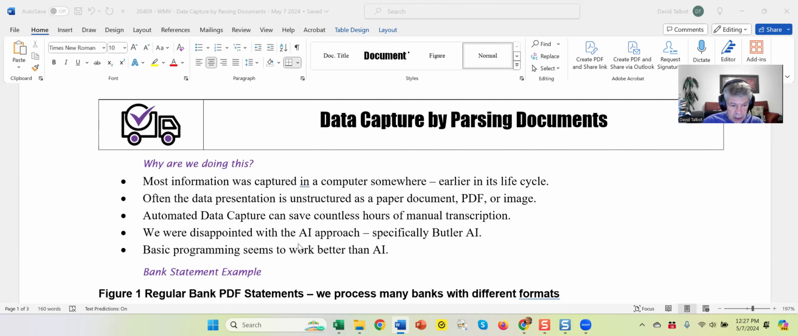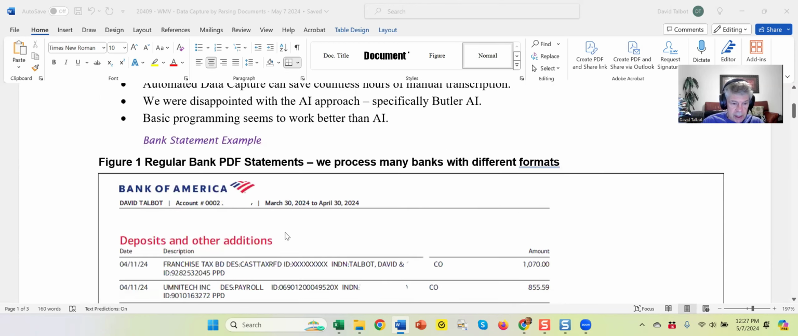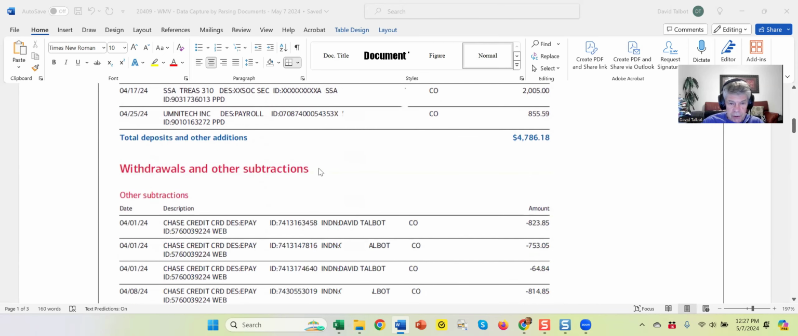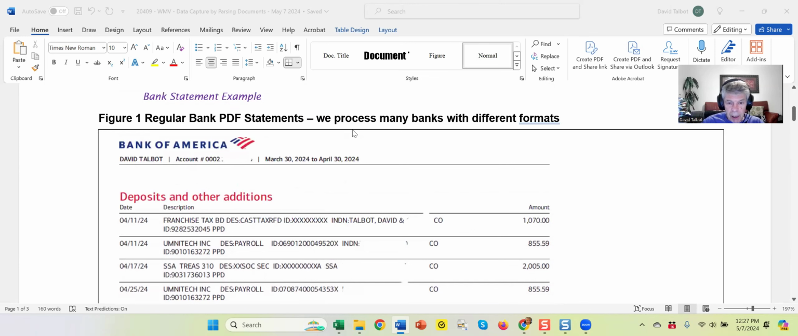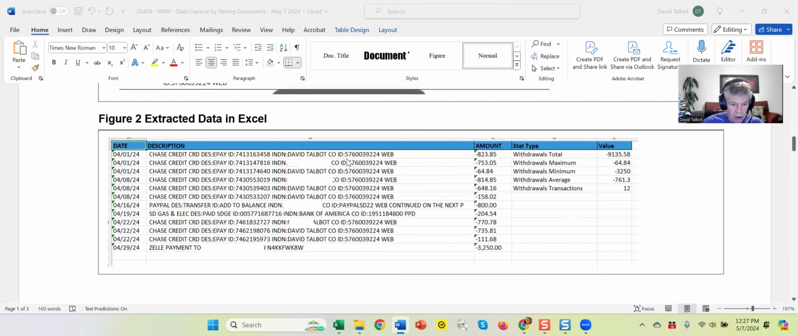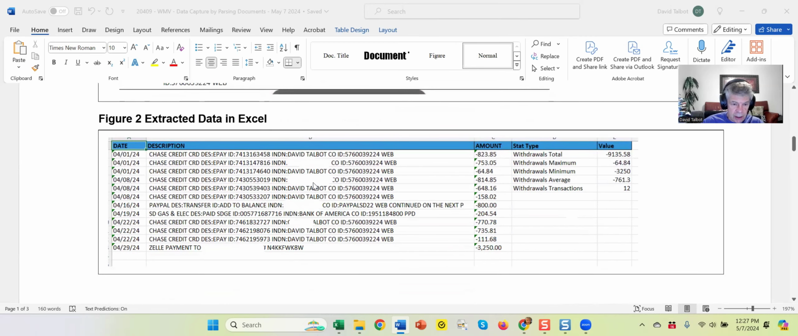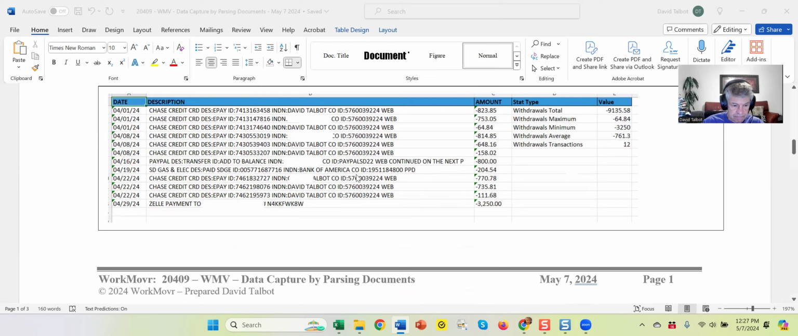Okay, so let's have a few examples. So here's like a regular bank statement, comes in a PDF like this. And so PDF's obviously a little bit easier, but we did multiple banks with different formats, and they came out all okay. So this is the PDF, this is the structured data that comes out, which we usually put into Caspio, but we just put this in Excel to show.